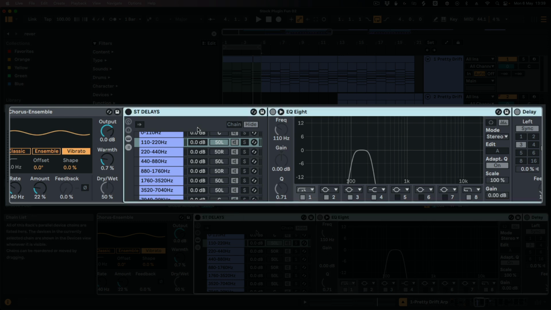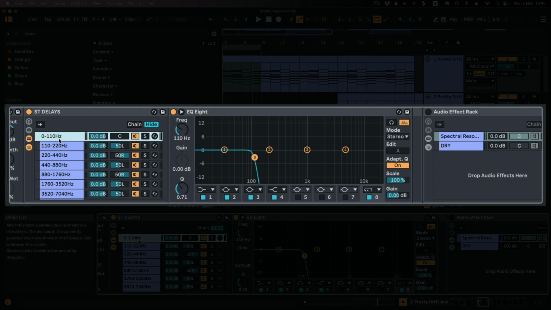The next bit we're going to get to is quite complex. This is our stereo delay moment, and this is a way that you might not have used delays before, but can be really fun to experiment with. So I've set all of this up in an effects rack. Basically I have 8 chains, and these are split into different bands of frequencies with an EQ on each one.